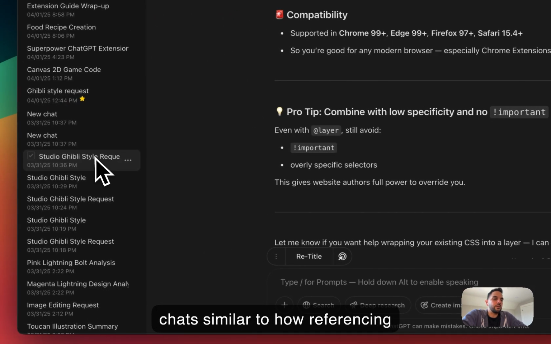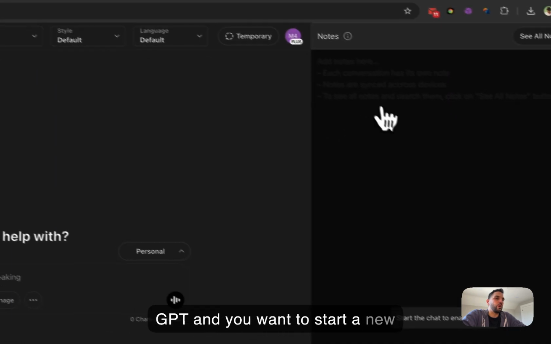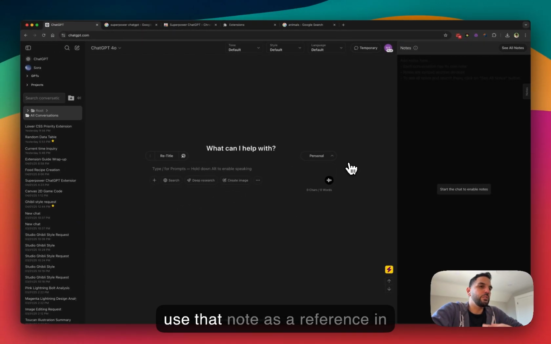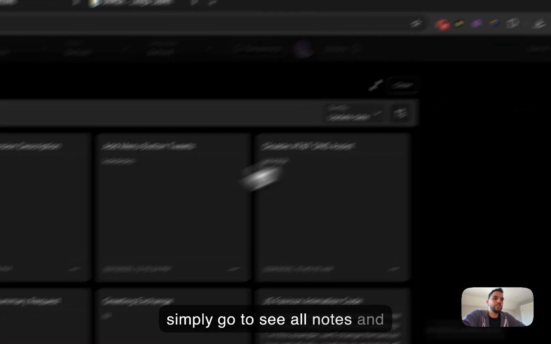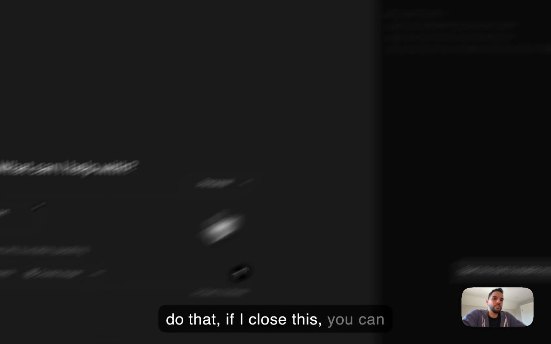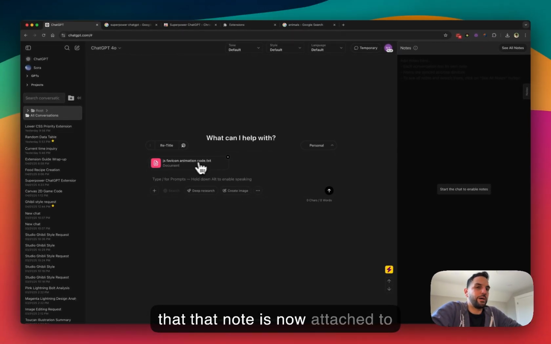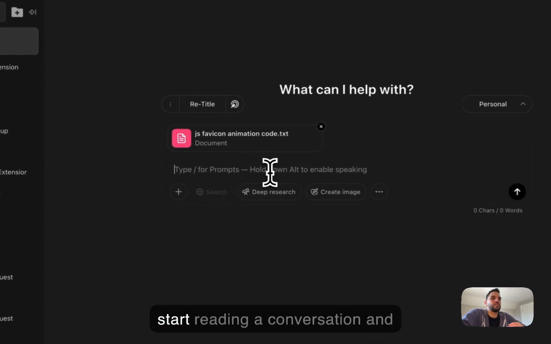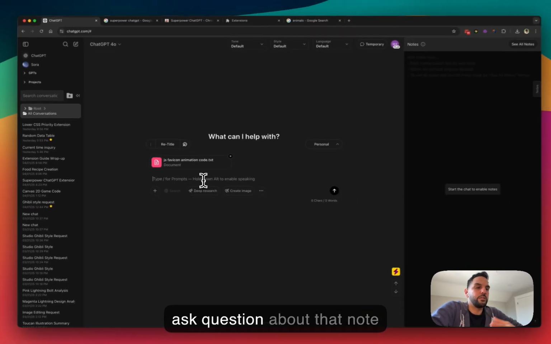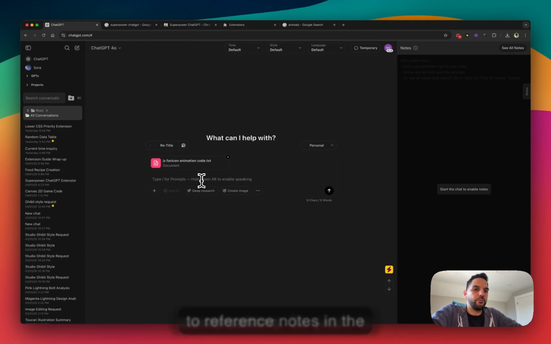Similar to how referencing older conversations works, you can also now reference notes. So if you have a note with ChatGPT and you want to start a new conversation and use that note as a reference in the conversation, you can simply go to see all notes, click on that conversation, and then reference this note. When I do that, if I close this, you can see that that note is now attached to this conversation, and I can start a new conversation and ask questions about that note using ChatGPT. So this is a way to reference notes in new conversations.